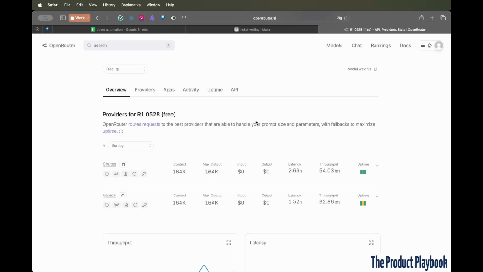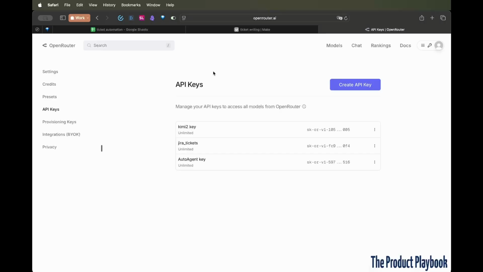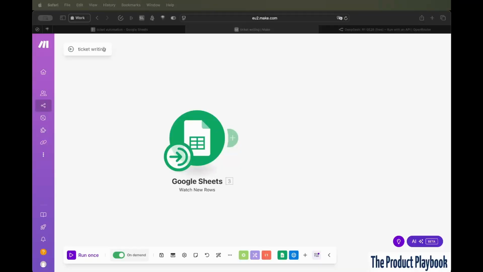Now, if you go in there and you go to API, you'll be able to create an API key here. I've already created mine. And down here, you can find what we're going to be adding into the request content for our second step. All right, so you're going to want to copy and paste that. Okay, now we are ready to set up node 2.